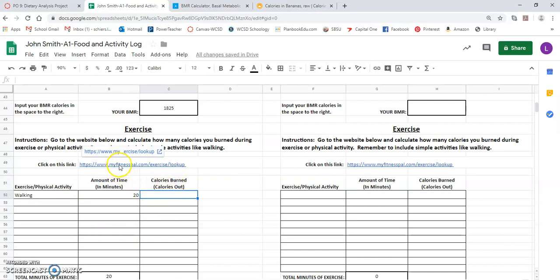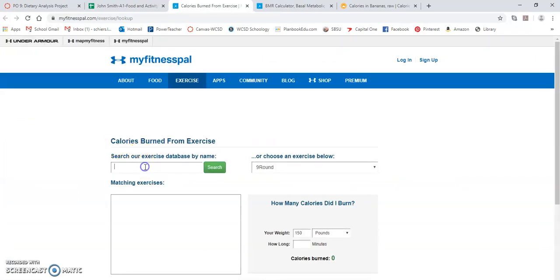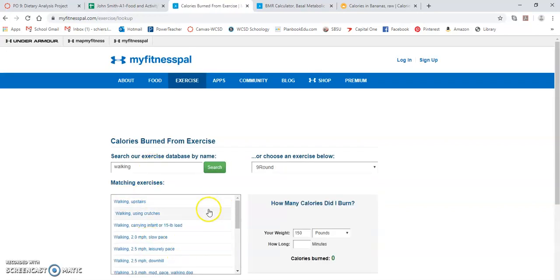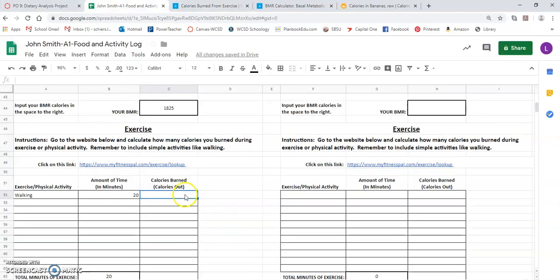So we're going to hover over this link again, and it's going to come up with an activity finder. So we're going to type here walking, and it will come up with a ton of different options again. So we're going to just say we went at a slow pace, and we're going to come over here, and remember John Smith was 175 pounds for 20 minutes. So then it pops up right here that there were 66 calories burned during that activity.